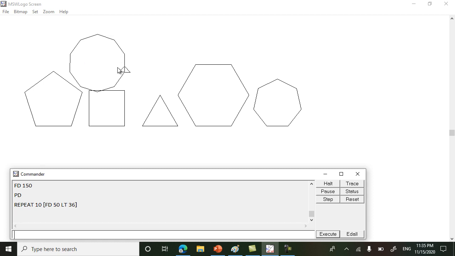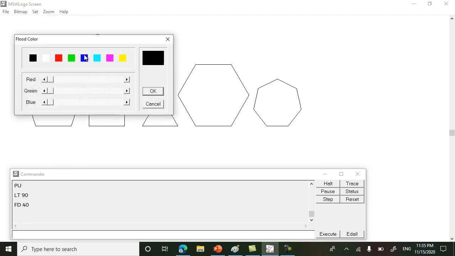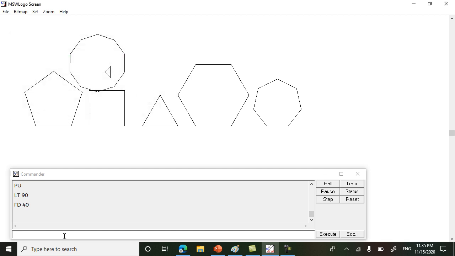Now we will color this shape. So for coloring, we have to first move in, pen up, LT 90, FD 40. We will choose the flood color, click on set, click on flood color. For filling, the color command is fill. Now we will label this one, but first we will turn the turtle 180 degrees this side and then we will label. So decagon.